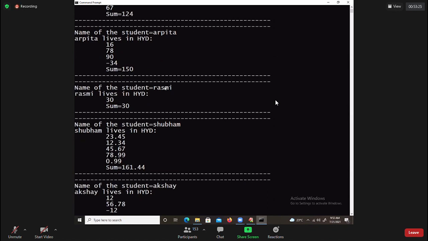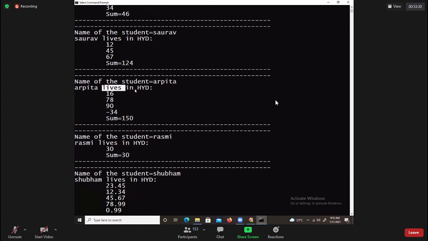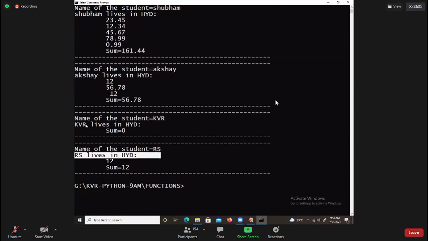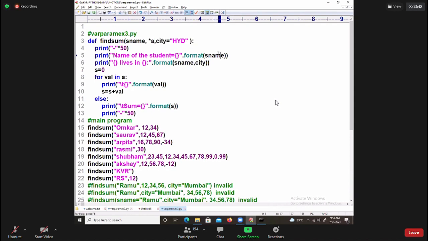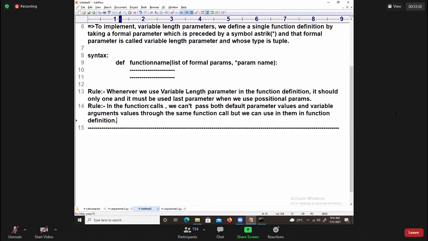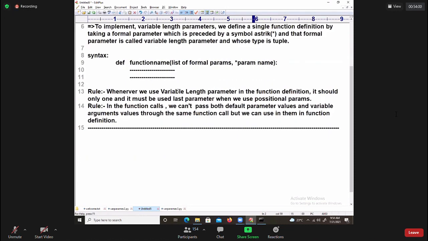Are you understanding this? Fine. All of you live in Hyderabad. All of them live in Hyderabad. Last also, RS lives in Hyderabad. This is the way you need to prepare. Shall I move forward? Yes, the variable length parameter concept is clear. This is the greatest concept and we should not miss it at all.